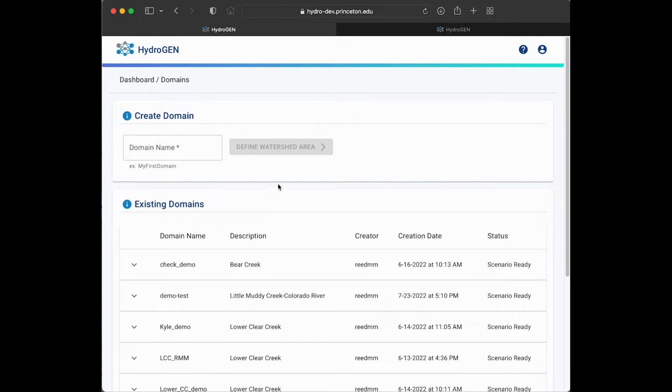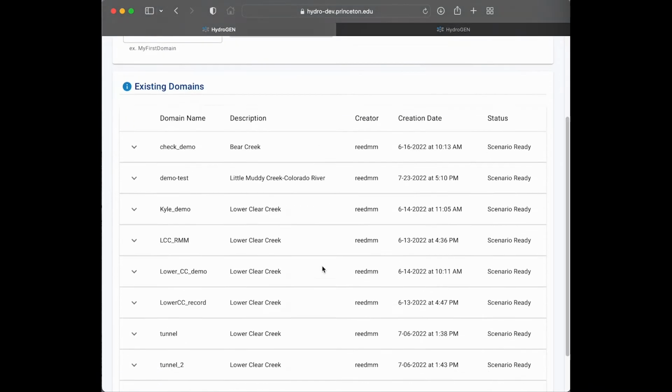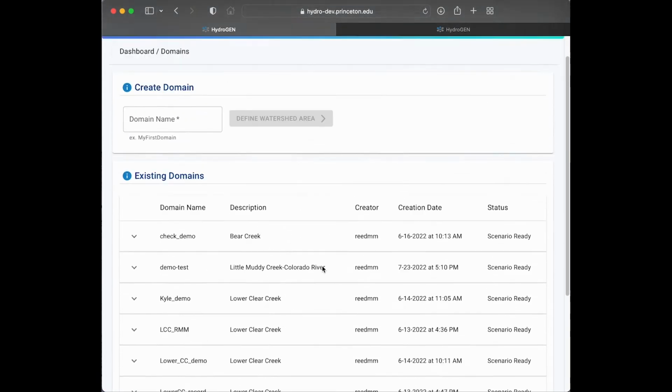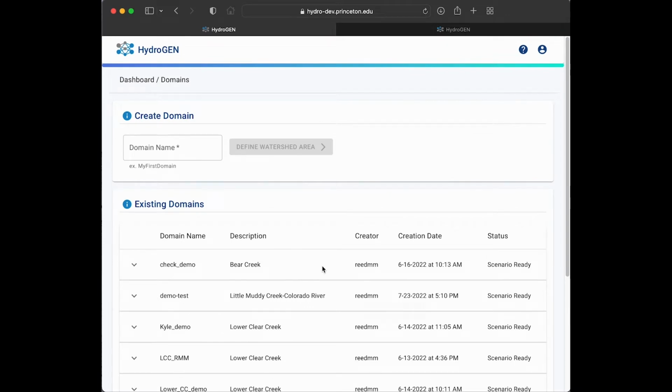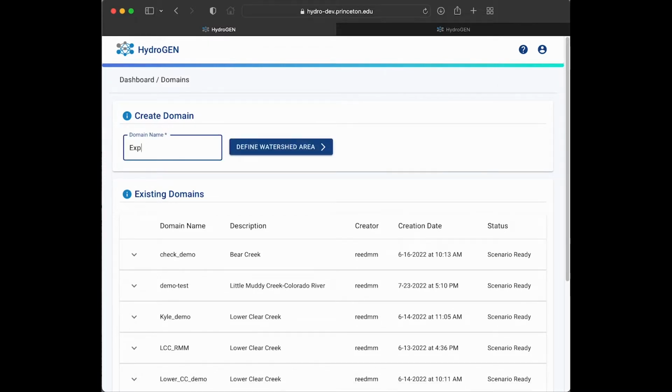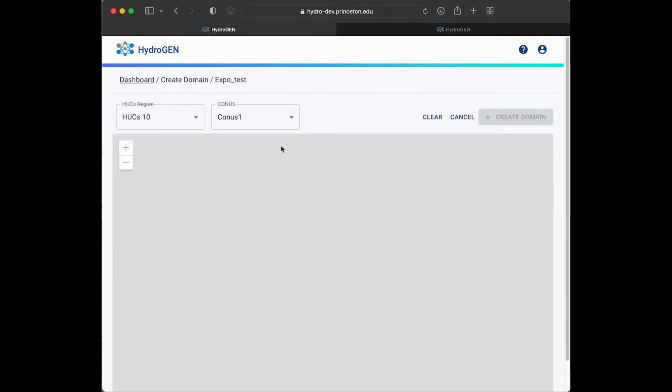First, we've got existing domains that I've created already, so the user gets a dashboard, the user can share domains, the user can save domains, they can go back and revisit domains. But we're going to create a brand new domain. So we're going to call this our Expo test domain, and then we're going to define our watershed area.